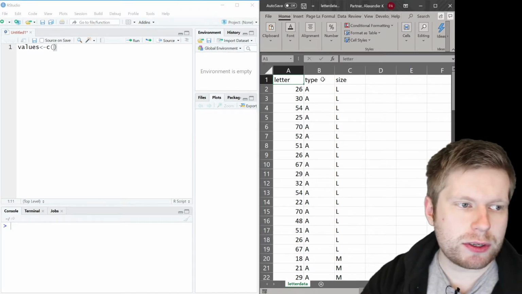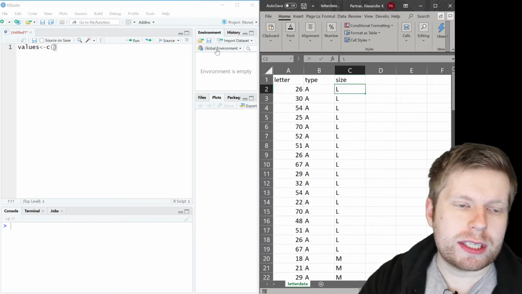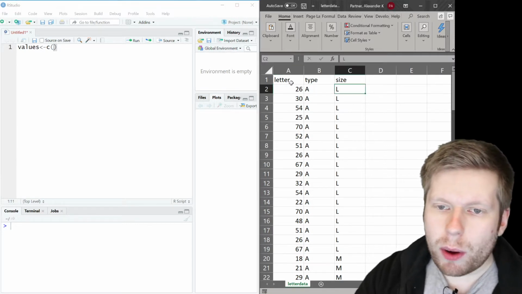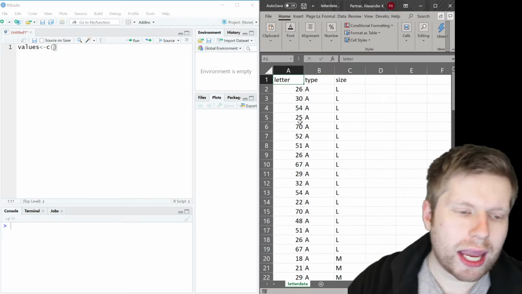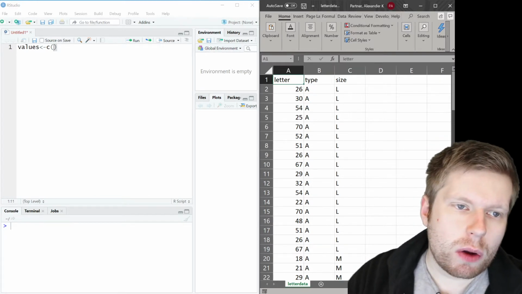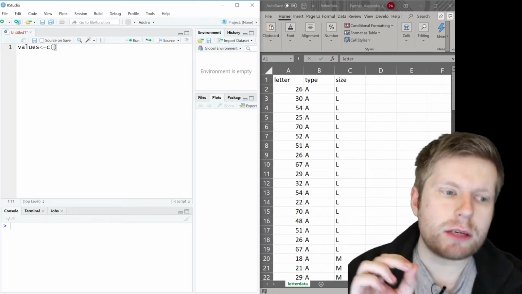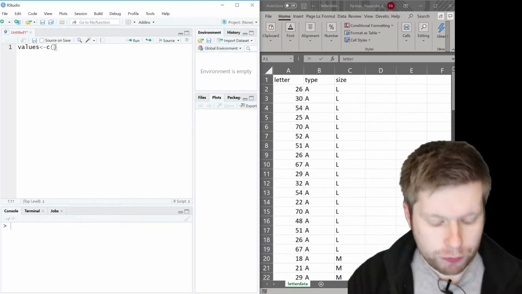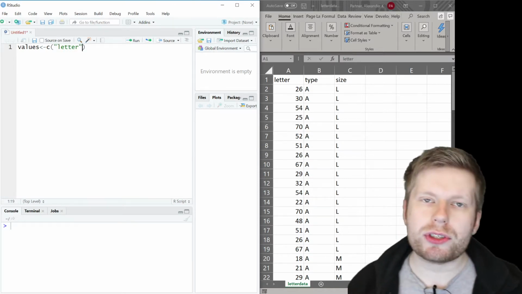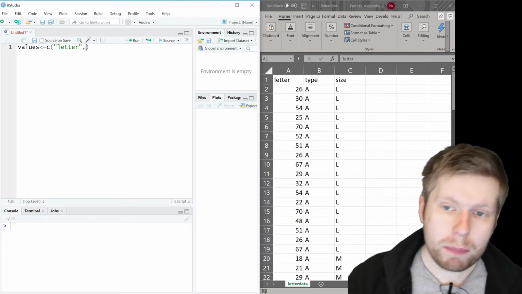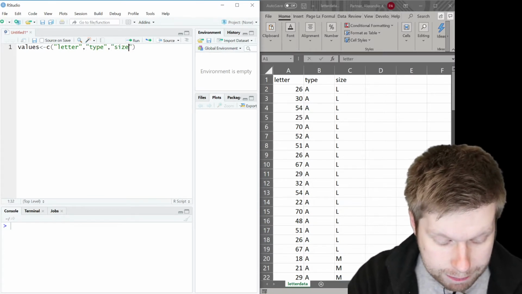I'm going to start with the first element, then the second, third, and then I'll move on to the next row, that'll be my fourth, fifth, sixth. I'm simply going to type it. Are you happy that letter, type, size, A, L, these are all types of characters? So whenever I type a character entry in my data set, I'm going to need to put it in quotation marks. Let's do the first one, letter. To separate each element of my data, I'm going to use a comma. My next one is type, my next one is size.